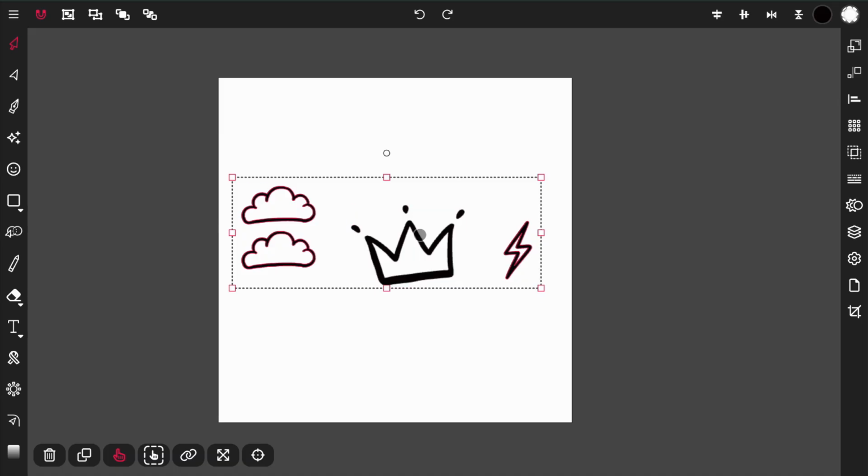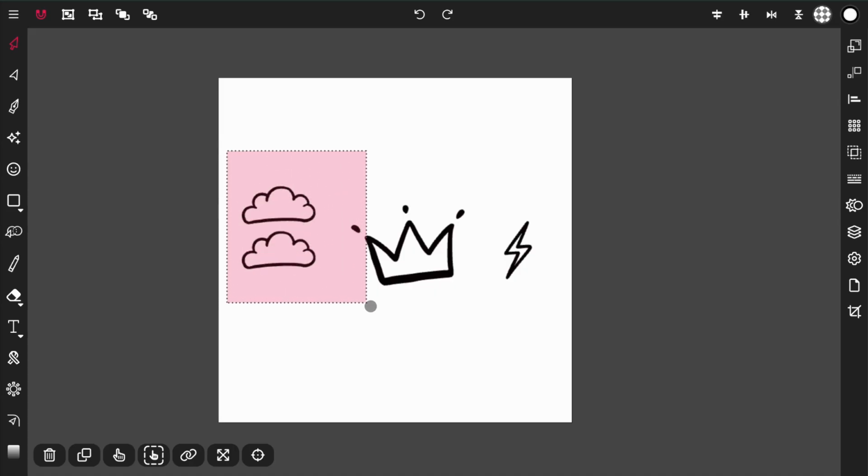Another way to select multiple objects is to use the selection box. So make sure all the objects are deselected and then tap and drag on the canvas and you'll see a selection box appear. And any objects that are fully contained inside of the box when you release will be added to the selection.